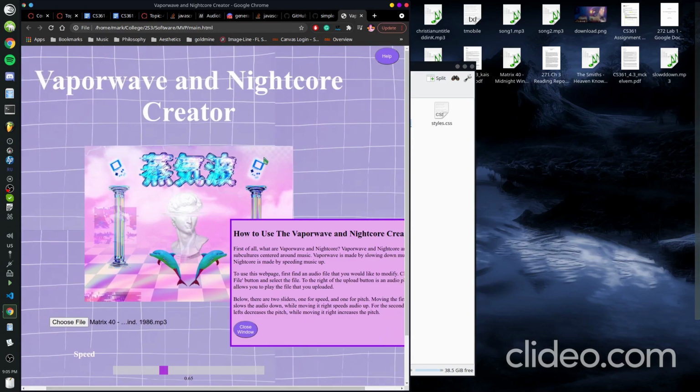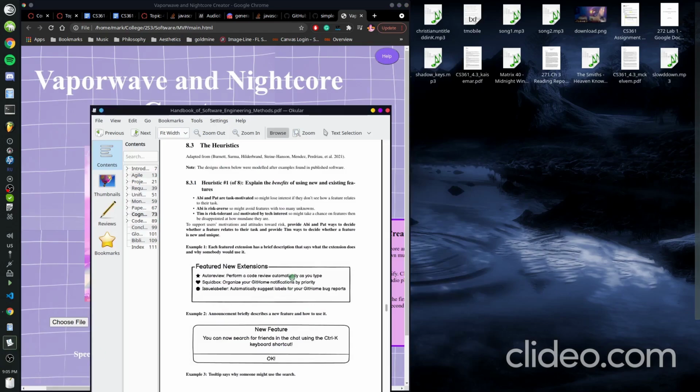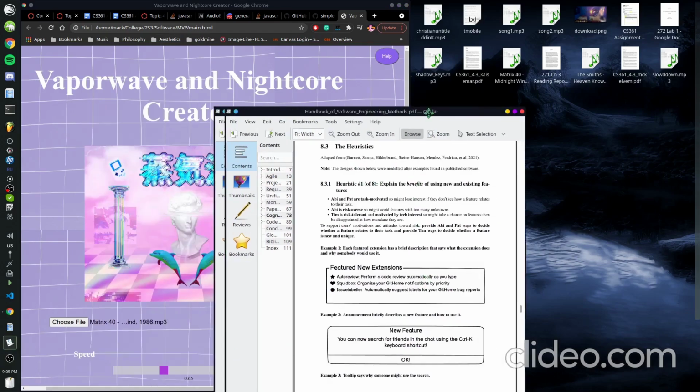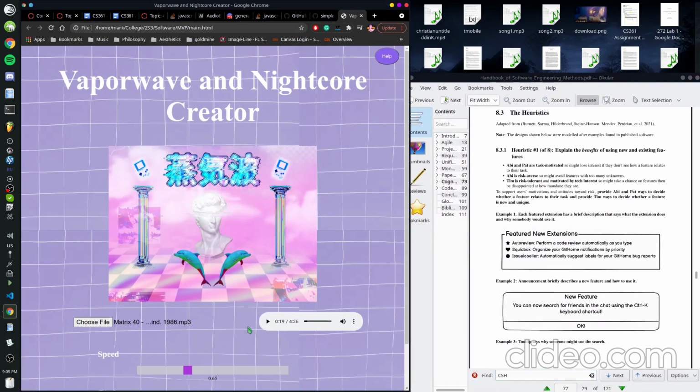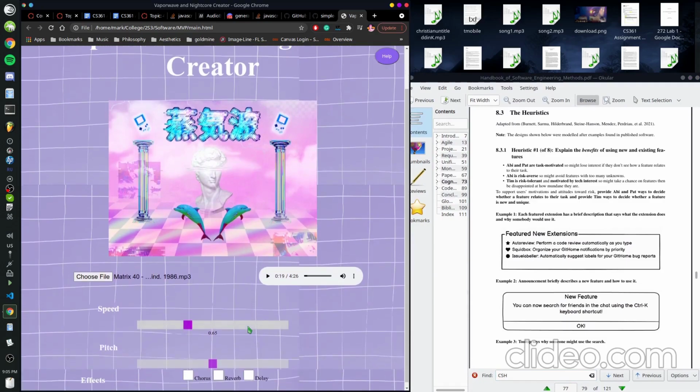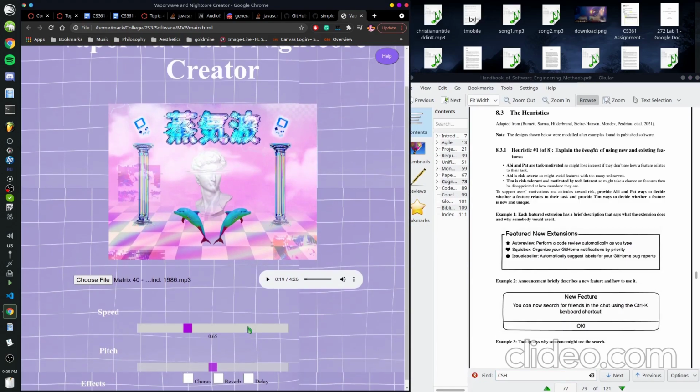So let's get into the CSH attributes. So the first one, the benefits of using new and existing features. Well, the web app is pretty simple. It's mainly just meant for manipulating audio, and it's laid out in a very clear way.